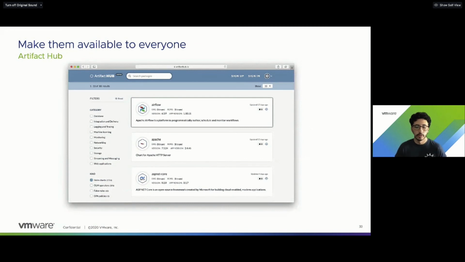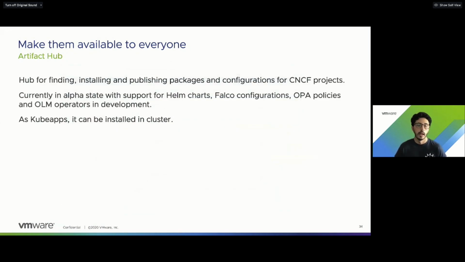Another option would be using the Artifact Hub, which is a new project by the CNCF Foundation too. And apart from being a marketplace for charts, it's also a marketplace for other CNCF projects, like operators, Falco rules, OPA policies, etc. Right now it's in alpha state, and like KubeApps, you can install it on your own cluster too.